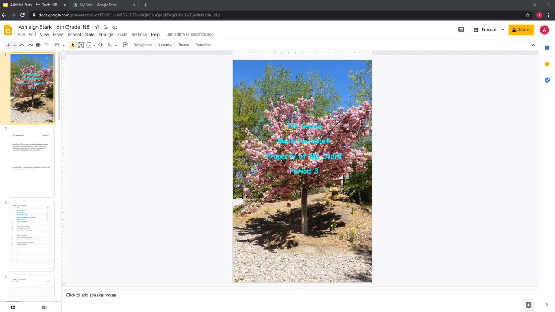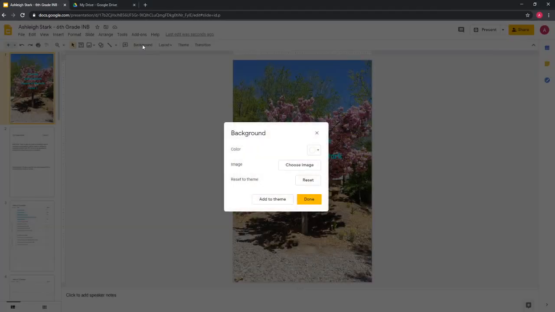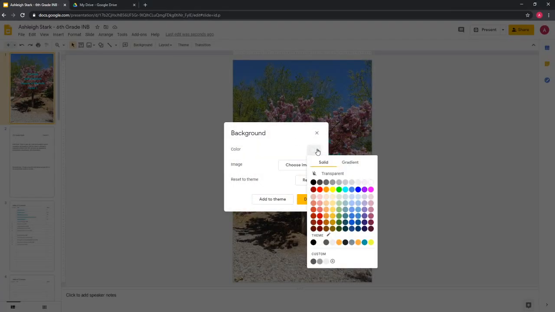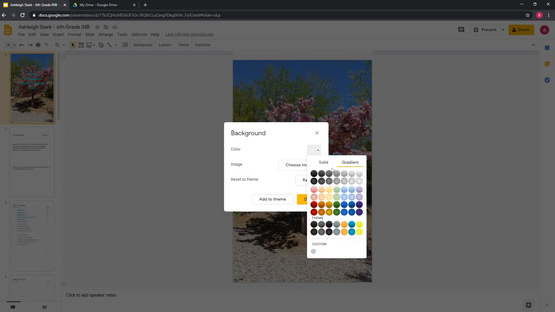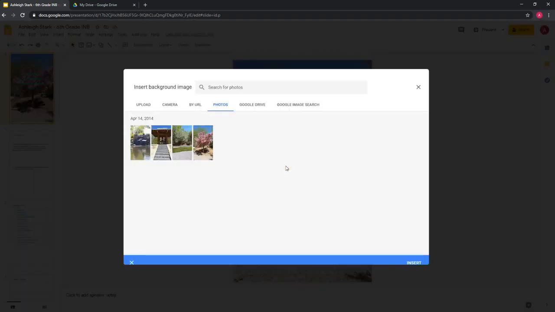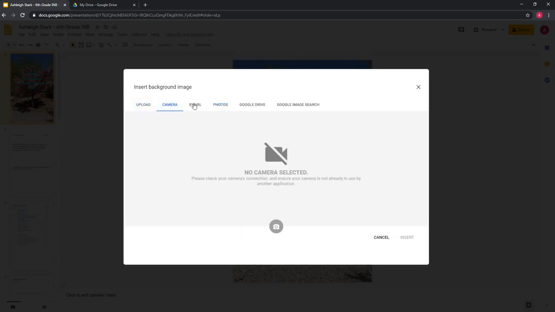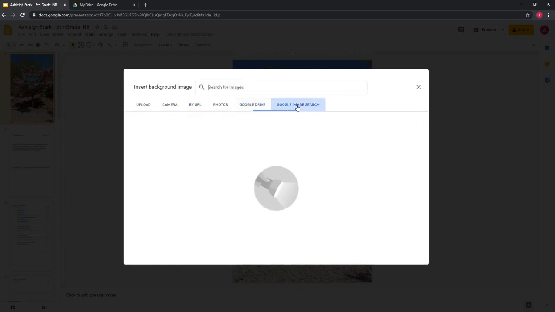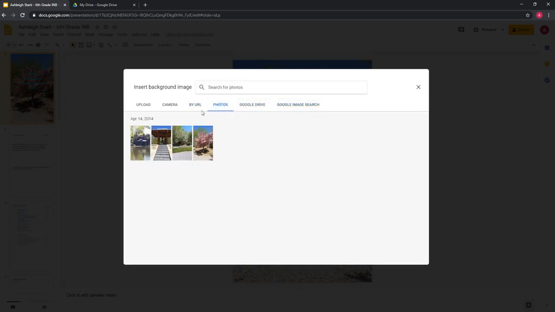Right here, this is the cover page. I personally changed the background to a tree, a nice little cherry blossom. To do that, I went to Backgrounds. And I could have chosen a solid color, one of these fading colors, but I decided to go choose image. And I could have gone with uploaded, camera, my URL, my Google Drive, Google Image Search, any of those. But I went to the photos that I have, and I decided to go with this one.